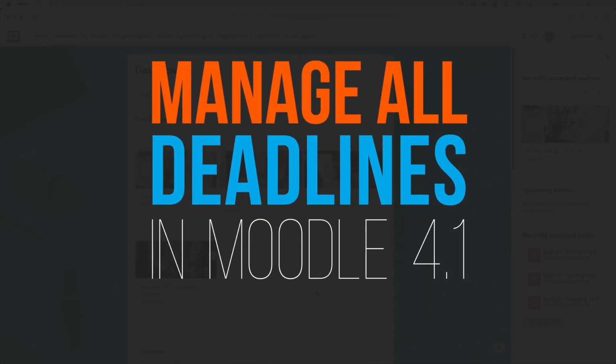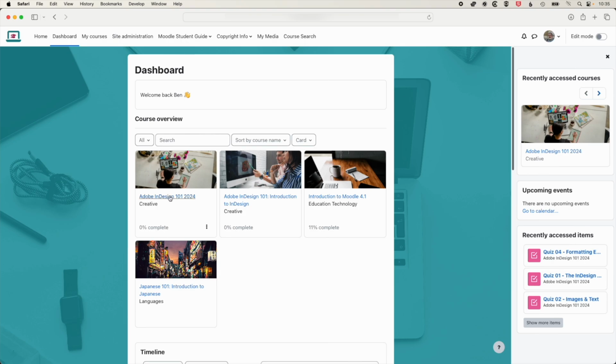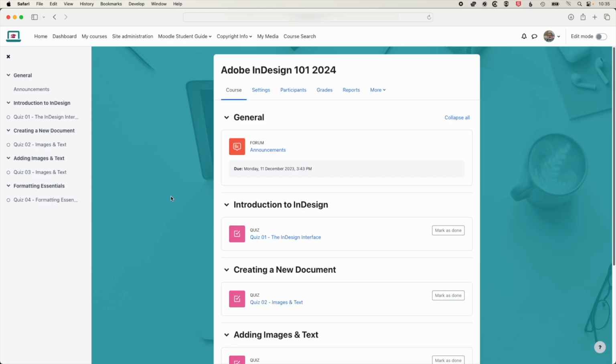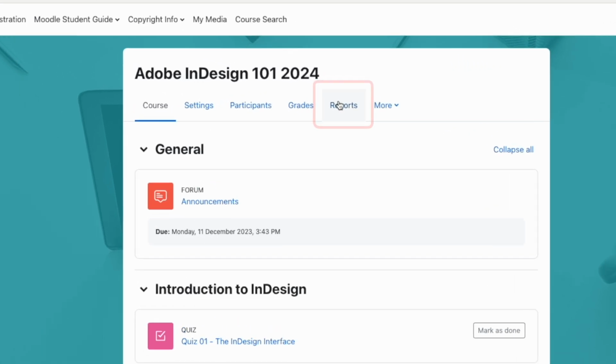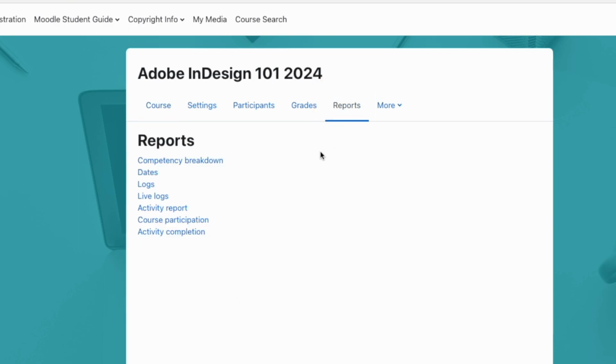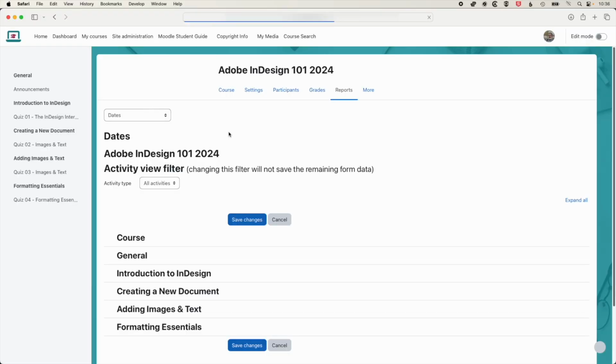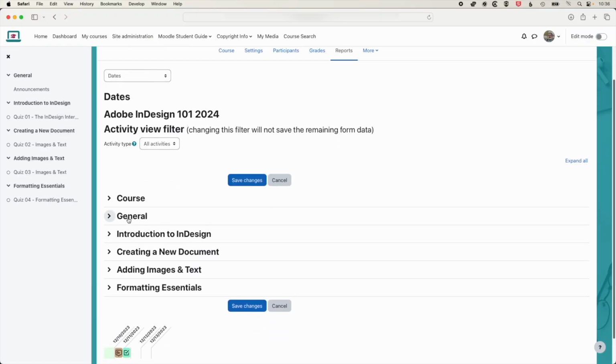So here in Moodle 4.1, we're going to have a look at how we can manage all our course deadlines in one place. So we're going to come into a course here, and when you're on the home page of your course, you'll see your course, settings, participants, grades. We're going to come to this tab, reports, and we'll click here. And what we're looking for here in the list is the dates report. So when we click on dates, we'll see a list of all the tabs in our course.